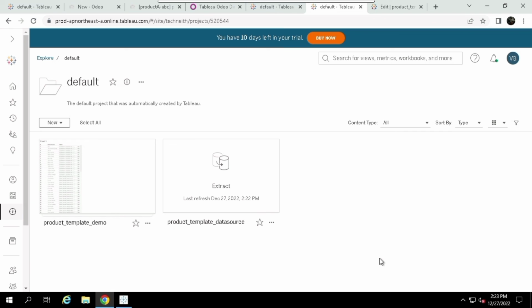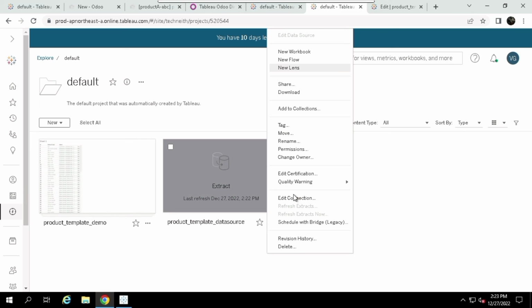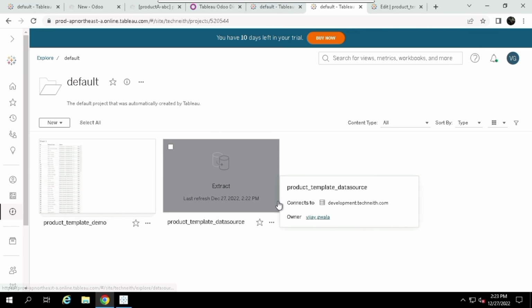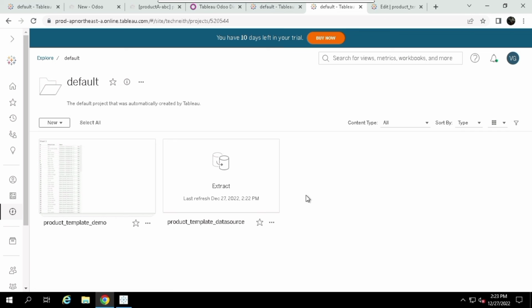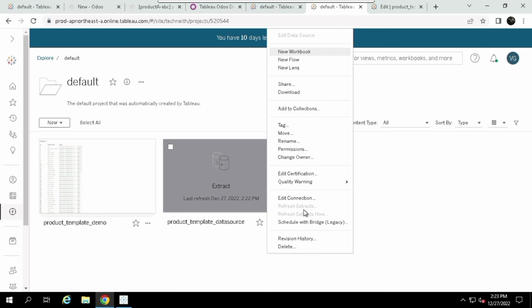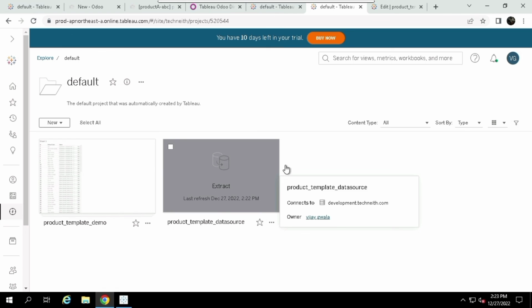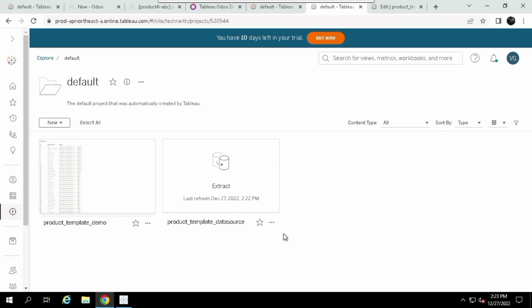So it's up to you. You can directly use the schedule refresh extract now option or refresh extract. The difference between the bridge schedule and the Tableau default extract schedule option is, when you use the extract now option, it will refresh the extract here, and internally connect with the Tableau Bridge client and send the job to the Tableau Bridge client and refresh the data source.